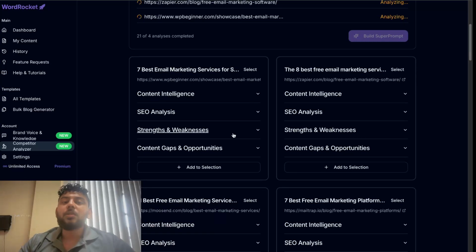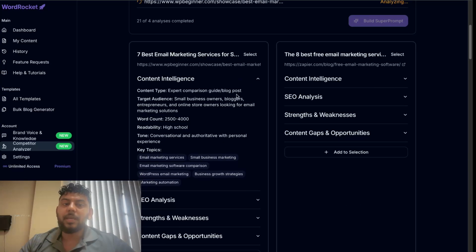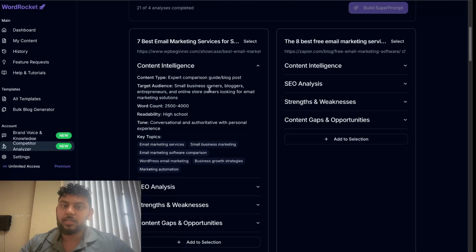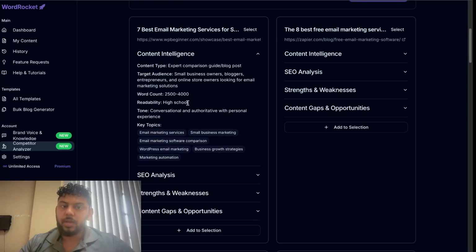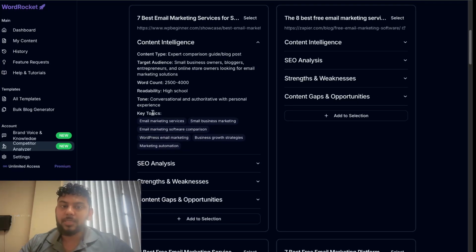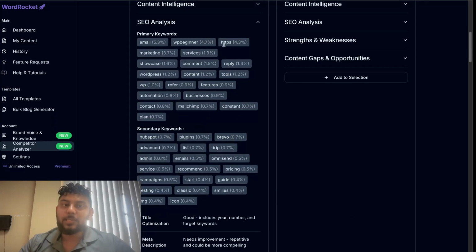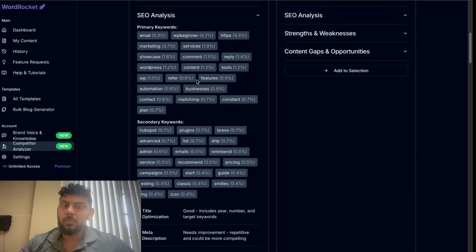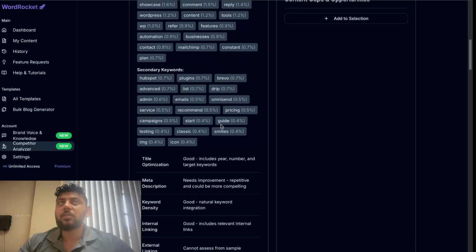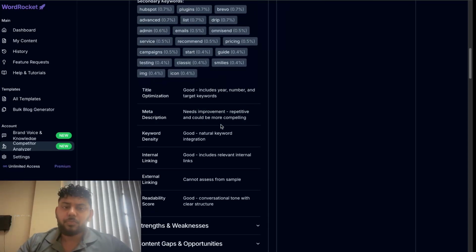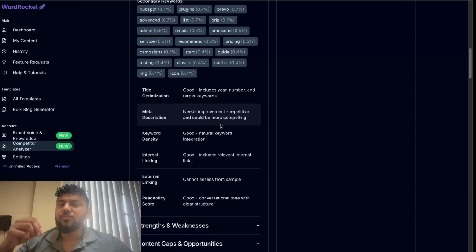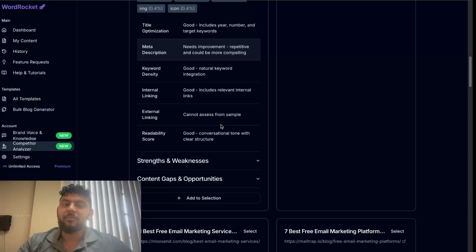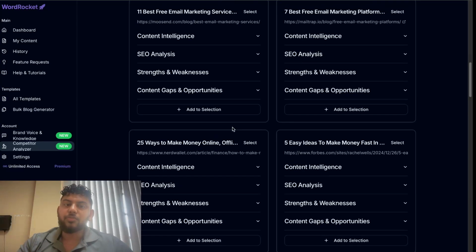So for each analysis, you'll be able to see a content intelligence section: content type, target audience, word count, readability, key topics, and the tone. Then we get an SEO analysis. This is going to pull some of the keywords that were used throughout the article, so primary keywords and secondary keywords. So think of it as a content analysis tool, kind of like NeuronWriter. But we're getting more information rather than just data. We're also getting information around the article, strengths and weaknesses.